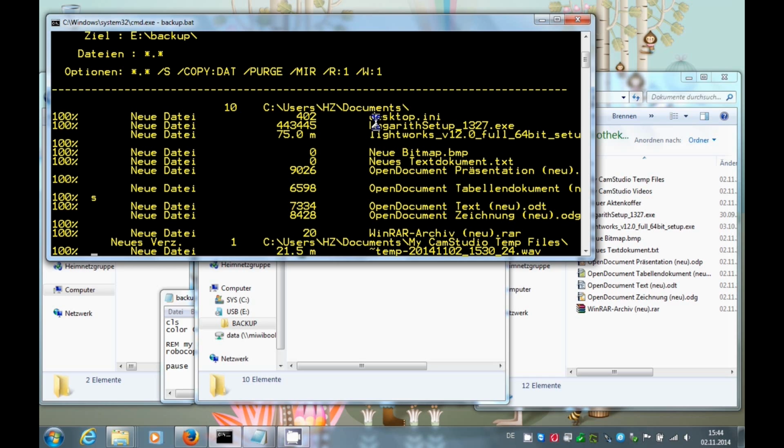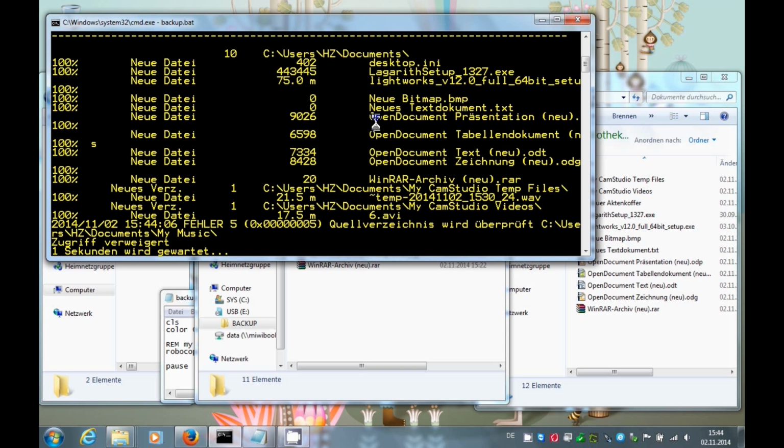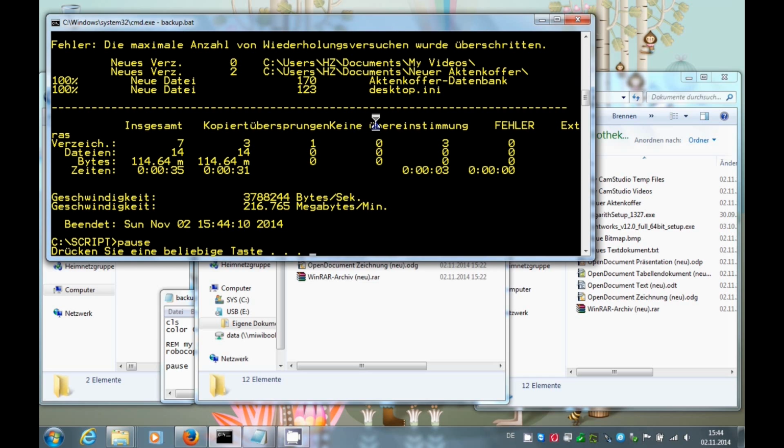Okay, Camp Studio temp files. This is also my stupidity. I used the documents folder and I totally forgot that the program I'm using to capture my desktop here is writing temp data into this directory. So we have an access violation right now. So this is the summary.